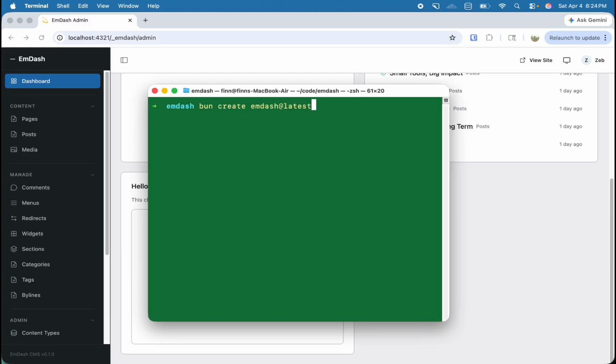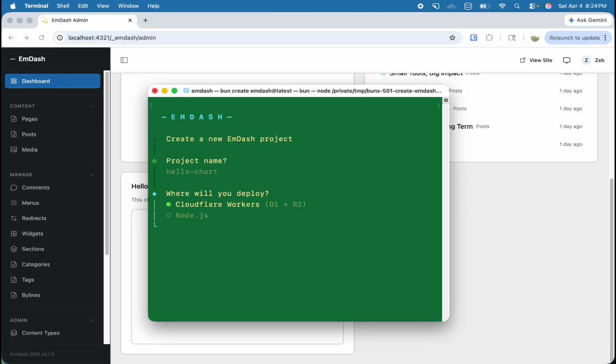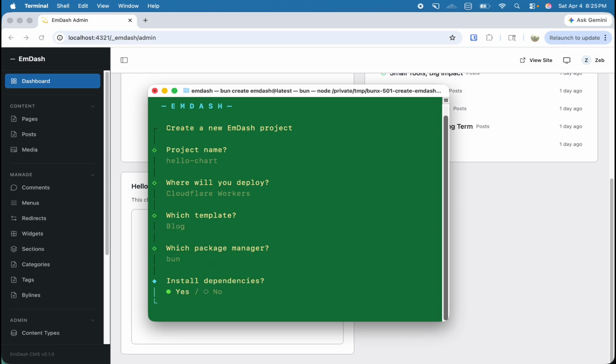You can do that by running bun create emdash@latest. And when you do that, it'll run you through the setup. So I'm going to do one called hello chart, and then I'm going to choose Cloudflare Workers, and I'm going to use the blog starter template, and I'm going to use bun, and I'm going to install dependencies.